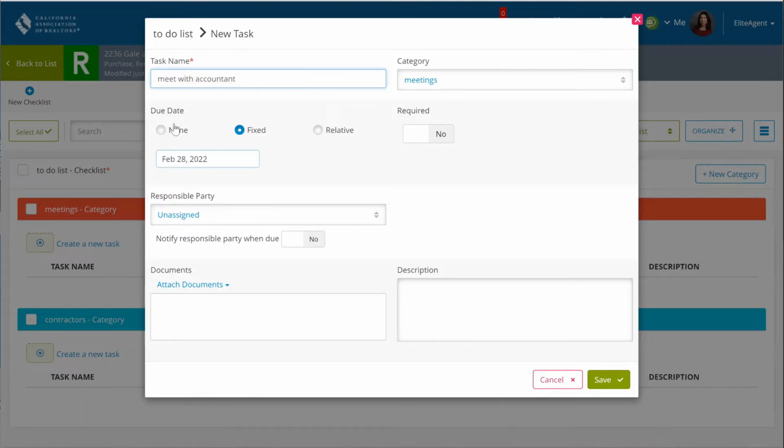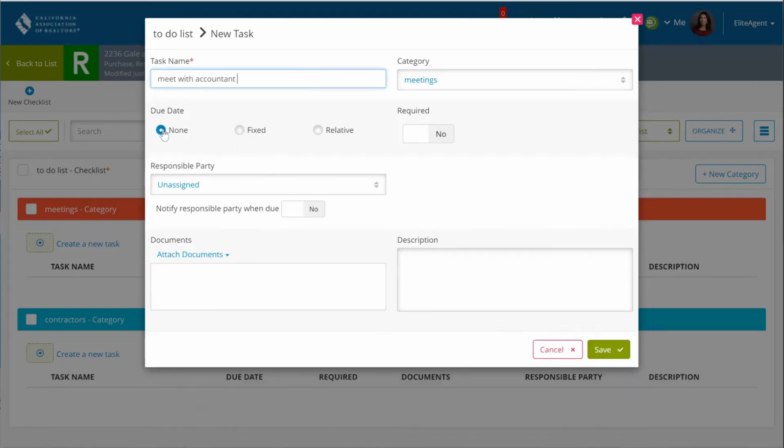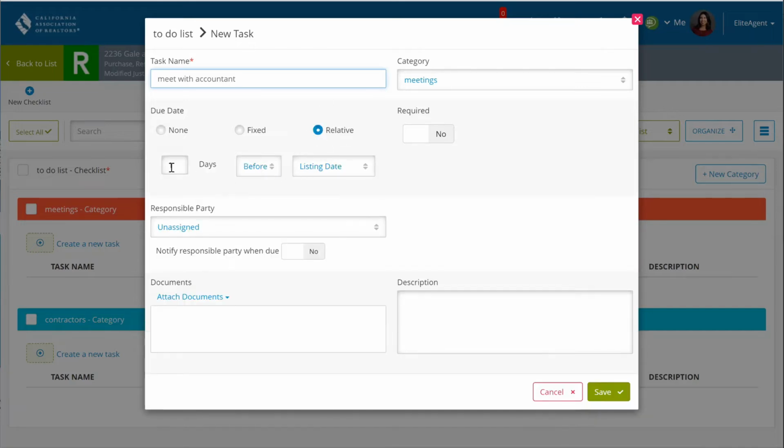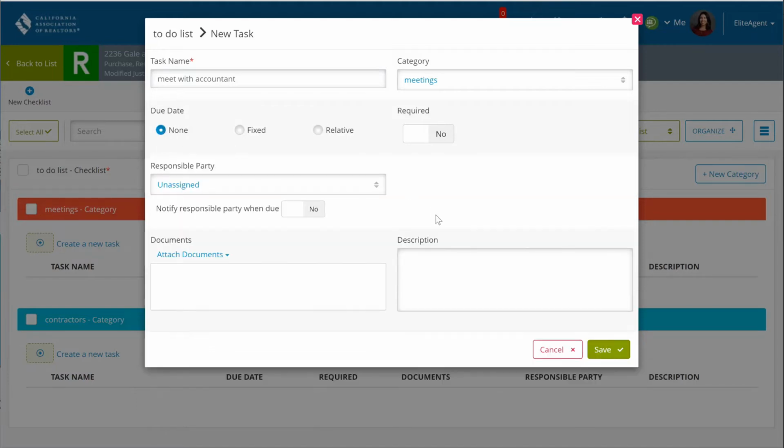Since right now we are creating a template, maybe a fixed due date is not the best. Usually it would be none for templates. Once you're in a transaction, you do have the option to add a specific date for that task. You also have relative. So relative would be, for instance, 1 or 2 days before or after the listing date, the listing expiration date, the closing date, date of contract, offer date, possession date, or offer acceptance date. So for now, we'll just leave due date as none.